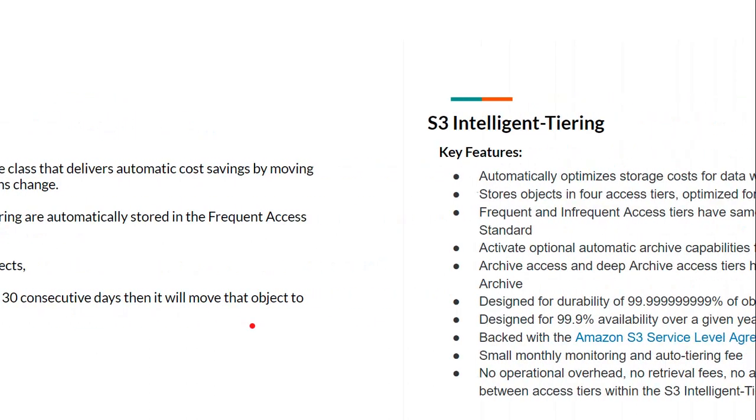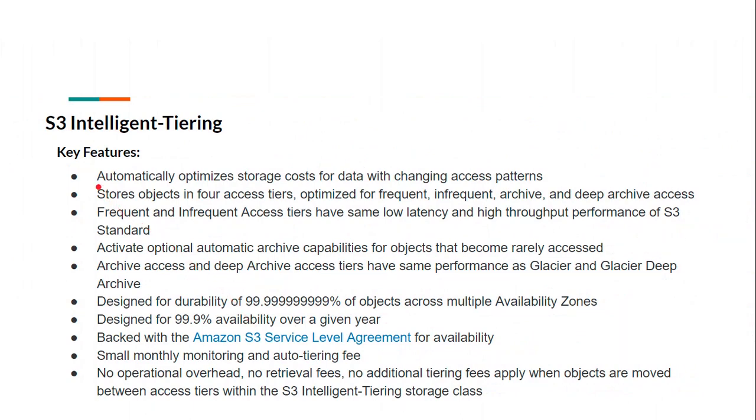Let's have a look at the key features of S3 Intelligent Tiering class. So, S3 Intelligent Tiering automatically optimizes storage costs for data with changing access patterns. It stores objects in 4 access tiers, optimized for frequent, infrequent, archive, and deep archive access. It keeps the same low latency and high throughput performance of S3 Standard when it moves objects to frequent and infrequent access tiers. It activates optional automatic archive capabilities for objects that become rarely accessed.